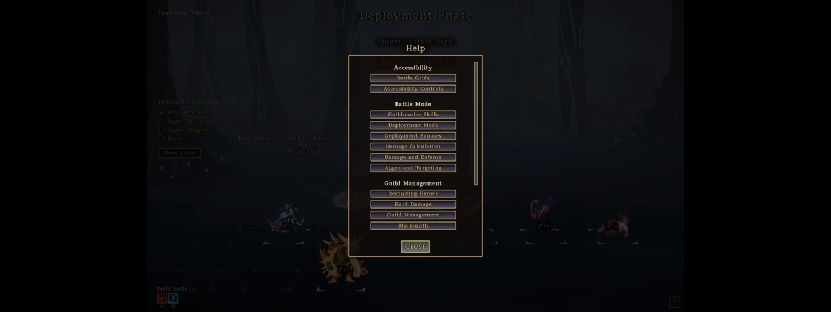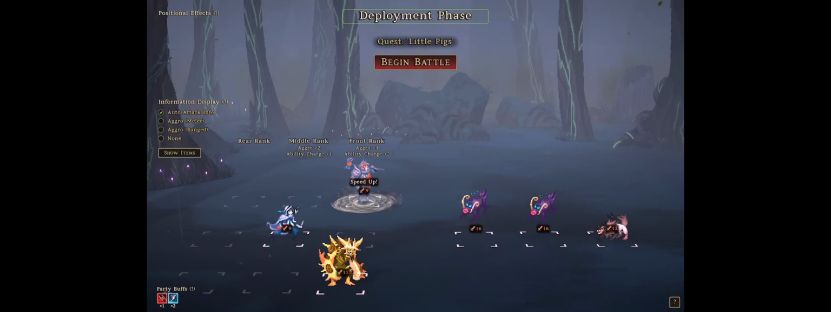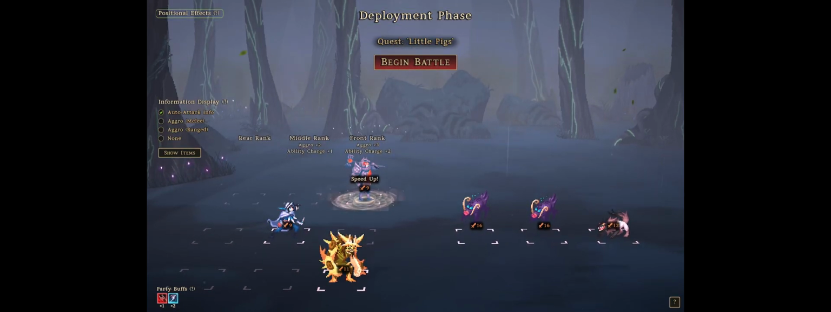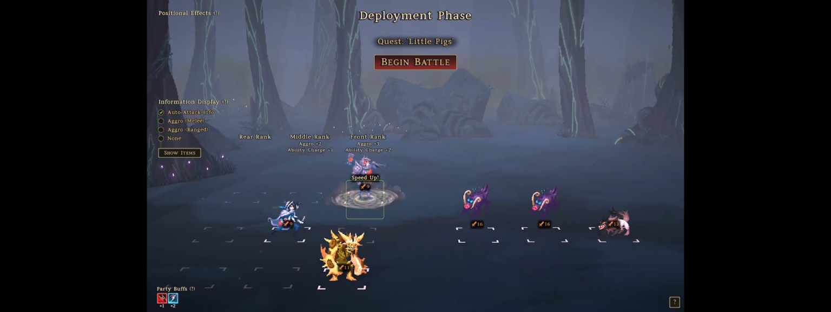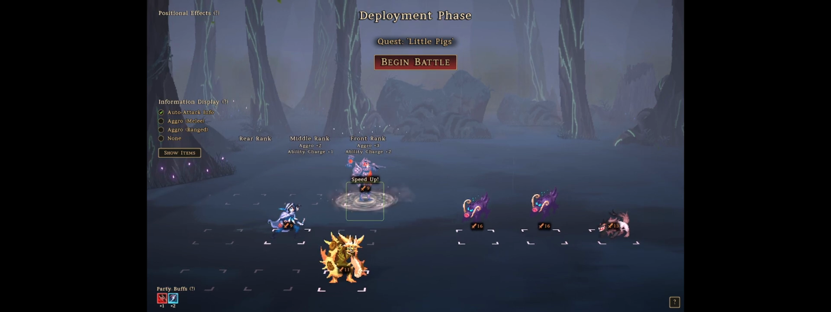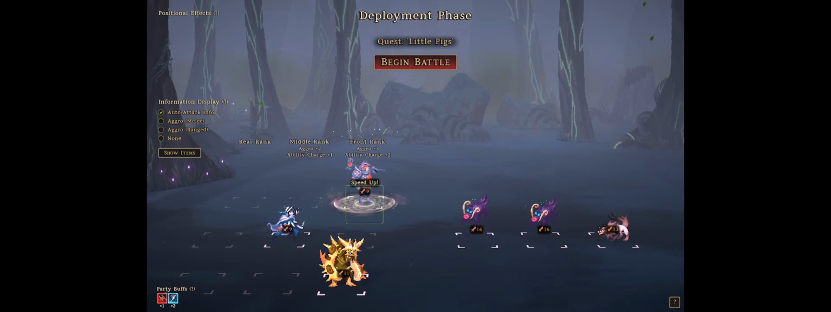Press battle grids. Help window. Close. Deployment phase. Quest, Little Pigs. Begin battle. Positional effects. Player side. Front first. Americas. Physical melee. Slot bonus. Speed up. Press return to select.